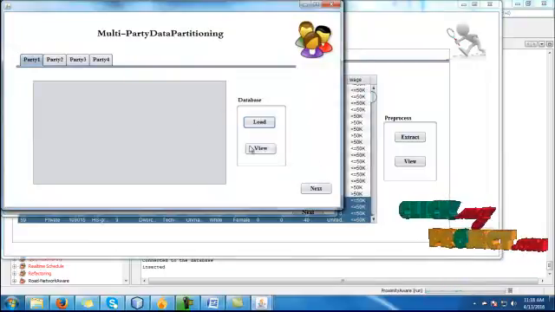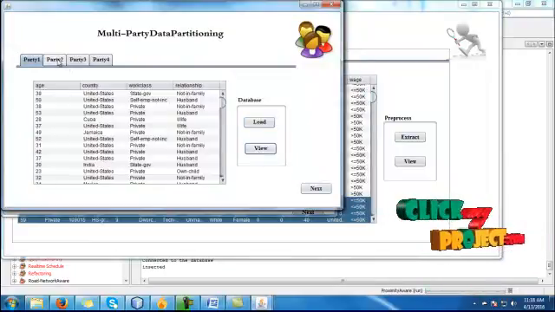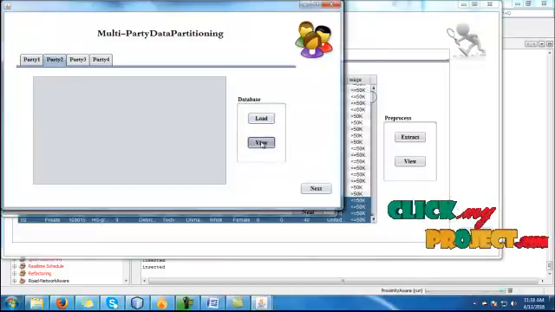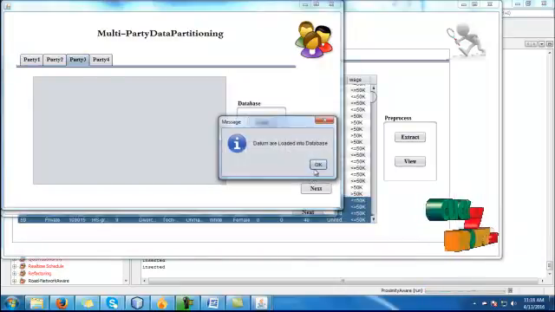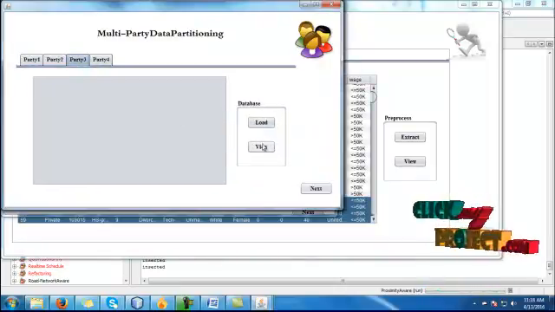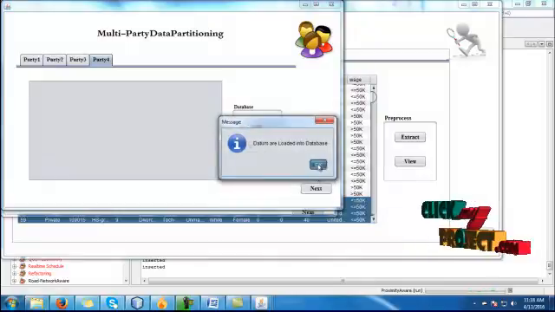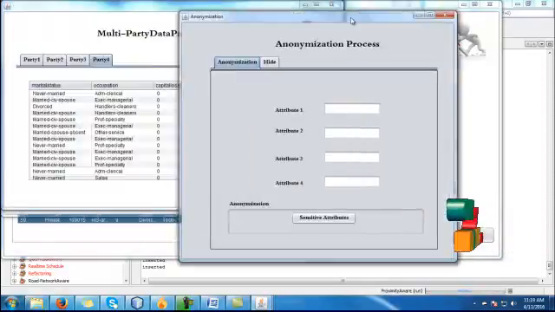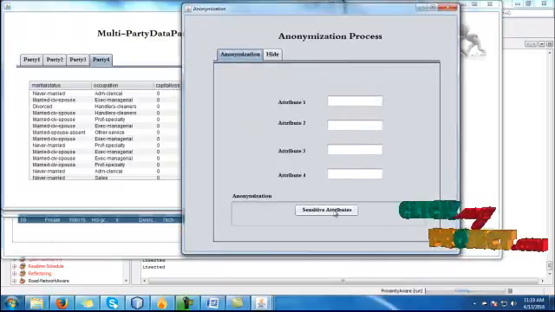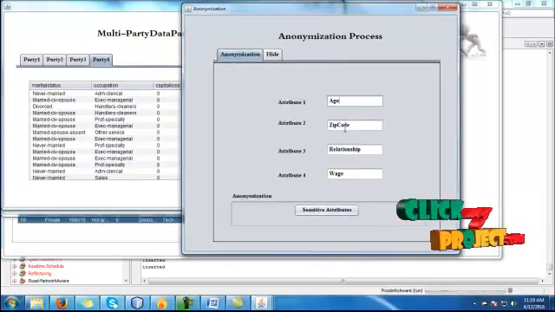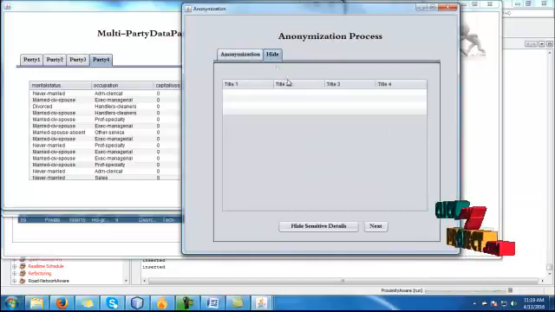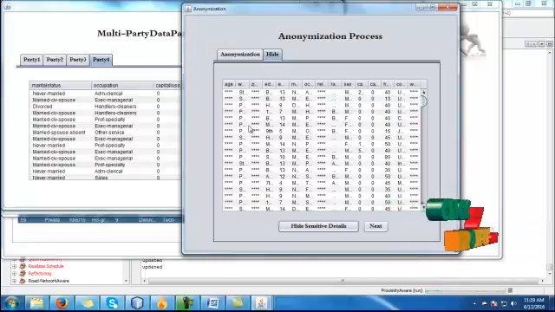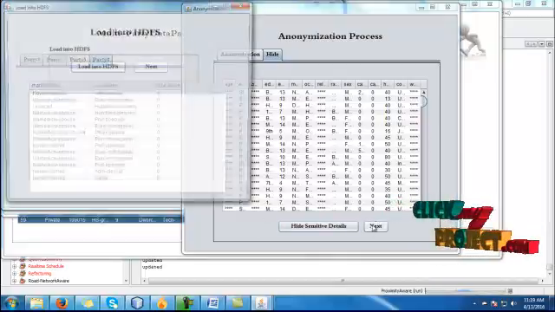Here we are going to split the information for party 1, party 2, party 3, party 4. This is called multi-party data partitioning. We partition the data and put it into those separate parties. Here the sensitive attributes are age, zip code, and relationship. Here we are going to hide the sensitive details of that particular data set, so we hide the sensitive information and click next.